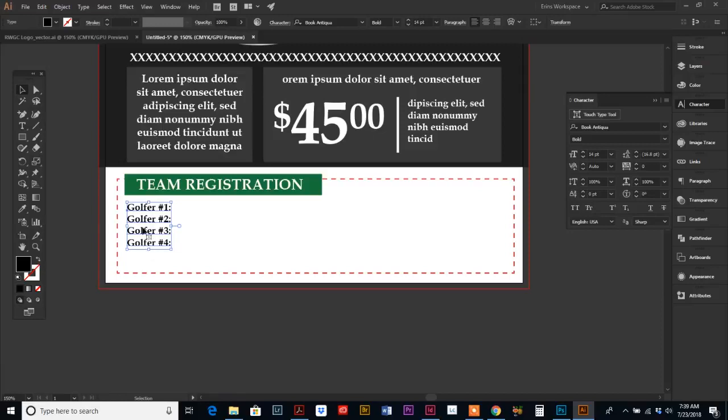Now see, our golfer text is really close together, and I think we're going to need a little bit more space because we want people to be able to write on the line. So with your text selected, if you want to add space in between your text, go over to your character palette, and right here is the leading. It's called leading in between lines. So we're just going to click the up arrow and space that text out a little bit. That looks good.